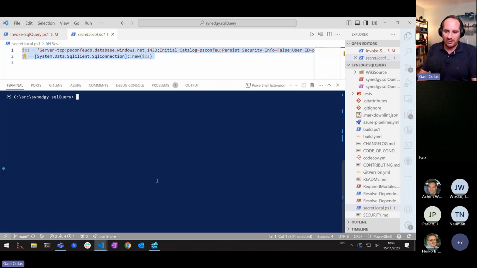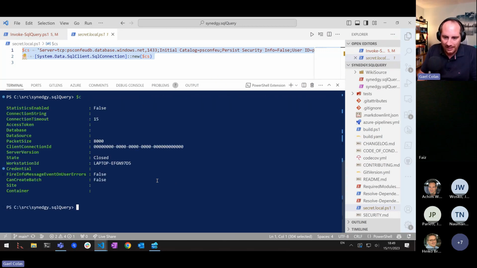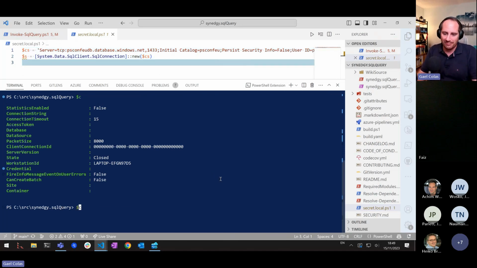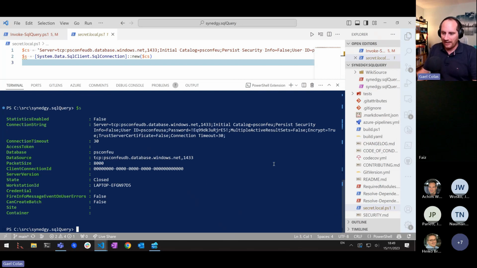my connection string. So now if I do $C, sorry, is it C? I can't remember the name. No, it's S, obviously, because there you go. I have my object here and I have my password again, which I definitely should change now. I'll do that straight after this session. So I have my connection.